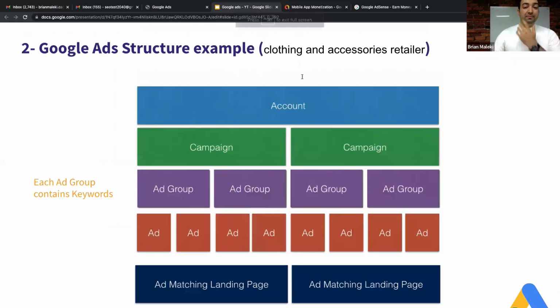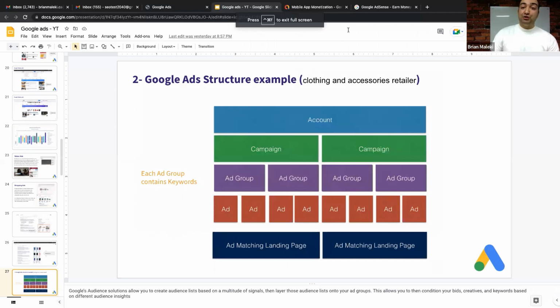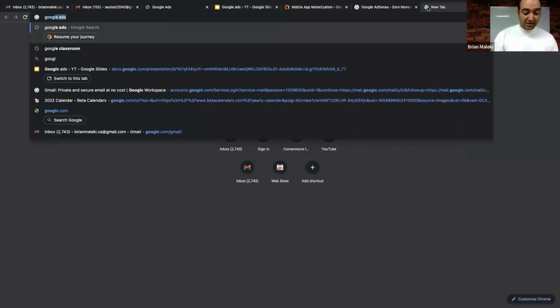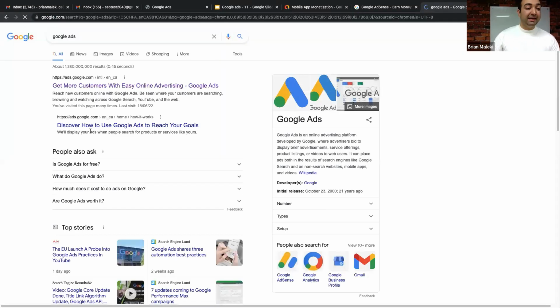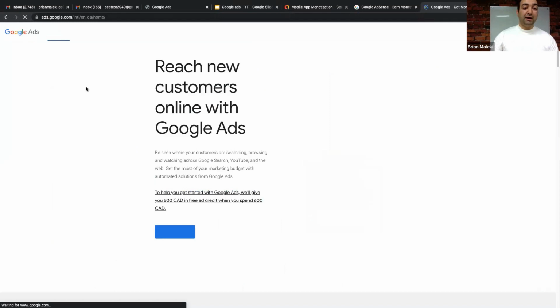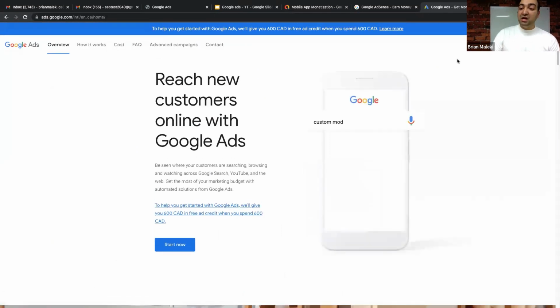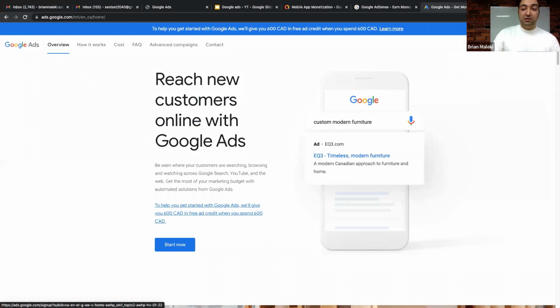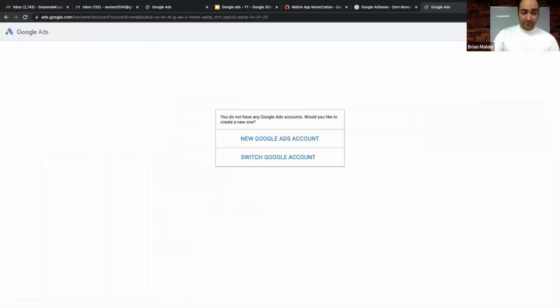So let's now jump into the Google Ads dashboard. So what I do, you can simply type Google Ads, and ads.google.com is the link. You need to click on it. And if it's the first time you want to run ads, click on Start Now.